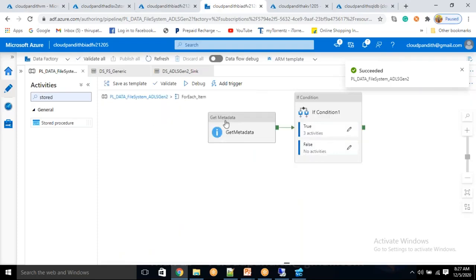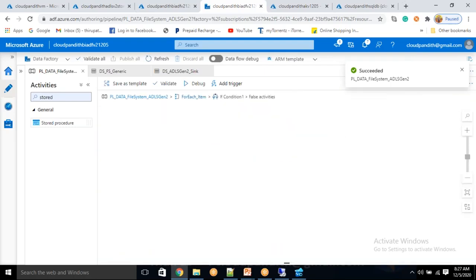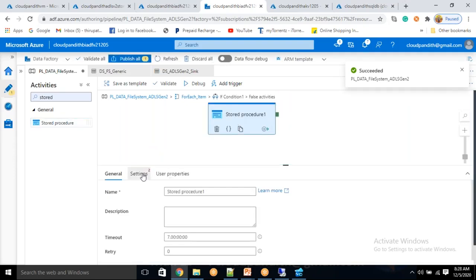That item it will send to the get metadata. Again, get metadata will say this folder is not available. Okay, if this folder is not available, the false activity will execute, the false condition will execute. In this false condition, I will mark the status as failed.